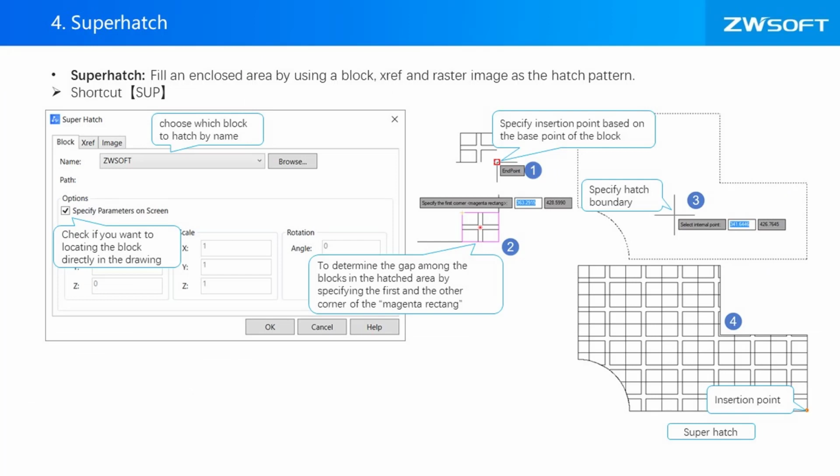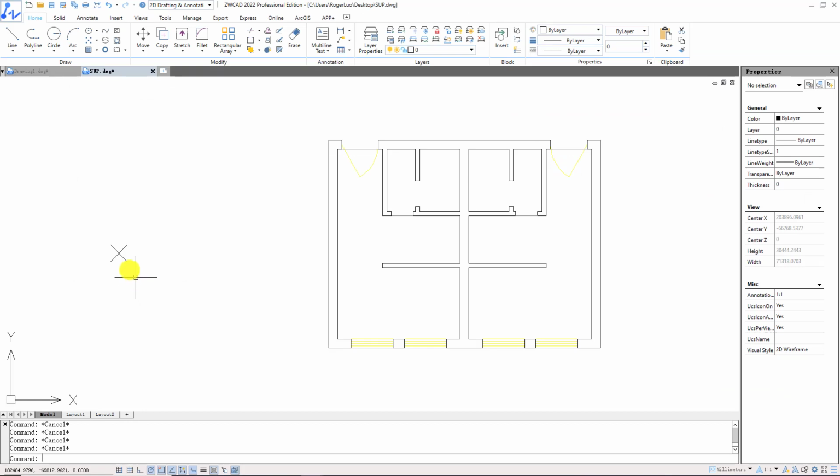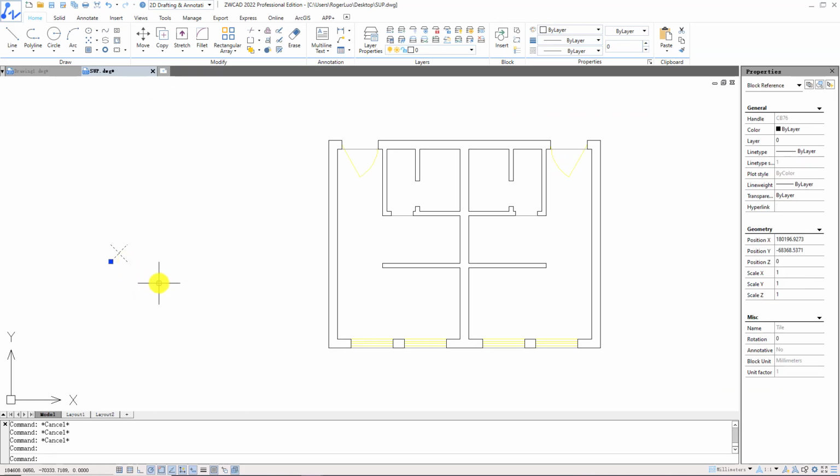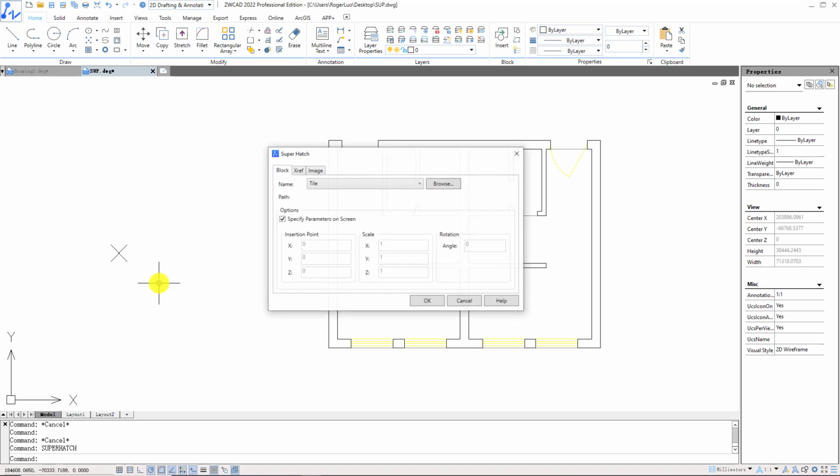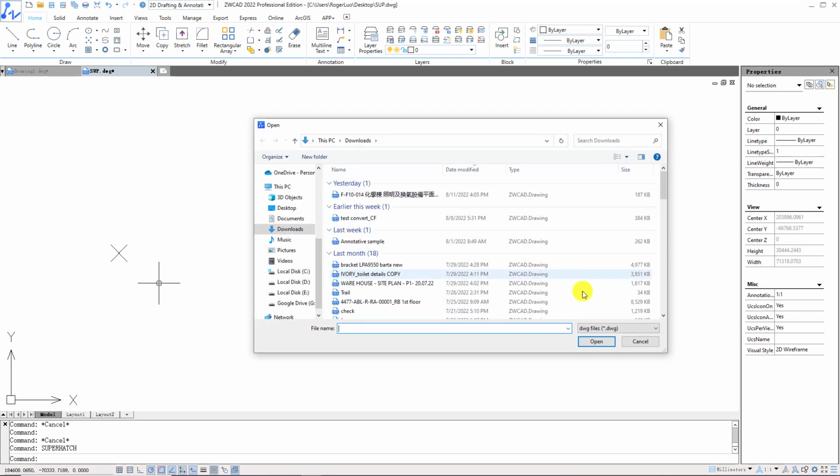You can fill an enclosed area by using a block, sref, or raster image as the hatch pattern with the super hatch feature. You can create a customized block, sref, or raster image. Then fill an enclosed area with super hatch. Input the shortcut key SUP to open super hatch. You can select block, sref, or image for super hatch. Let's try block. You can select a block in this drawing from the drop-down menu, or click Browse to browse a block in another drawing file.